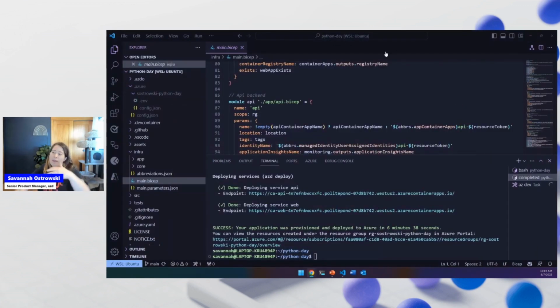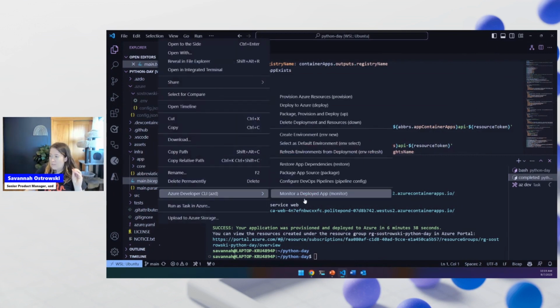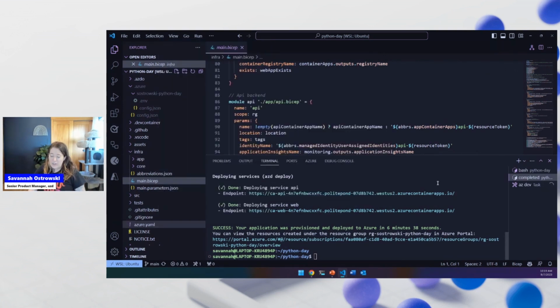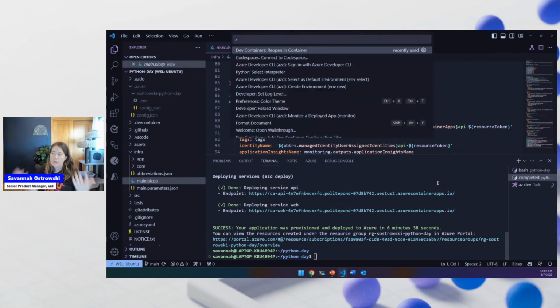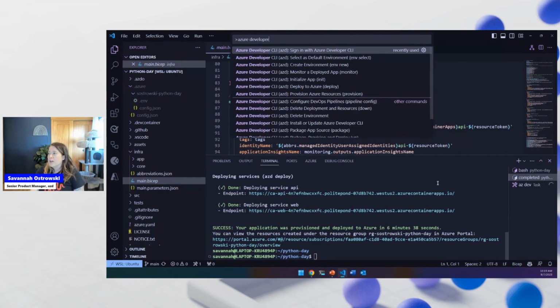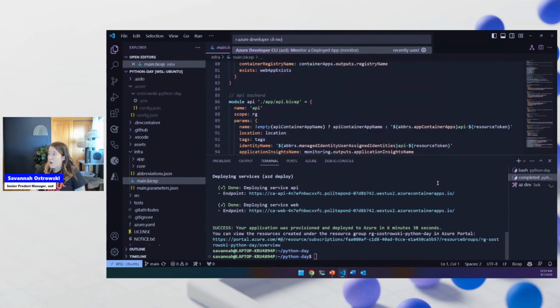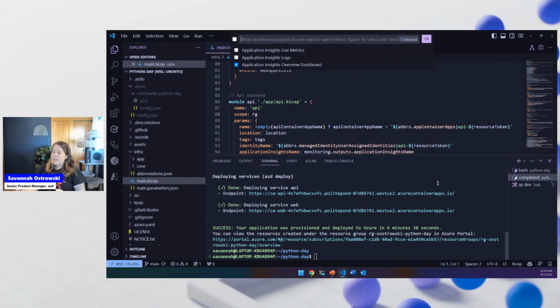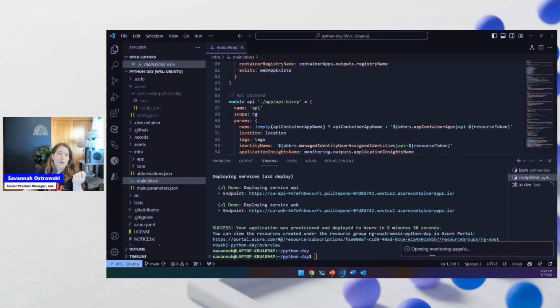So that's kind of the main piece of AZD, AZD up. The next thing I want to show really quickly is that we also support a command called AZD monitor. I'm actually going to show a different way to get to AZD functionality by opening the command palette, running Command-Shift-P or Control-Shift-P, depending on your operating system, typing Azure Developer CLI and then monitor. When I run this, it just runs AZD monitor, and then I'm given some options. I can look at live metrics, logs, or the overview dashboard. I bet I'm going to have to authenticate. We'll find out in a second.